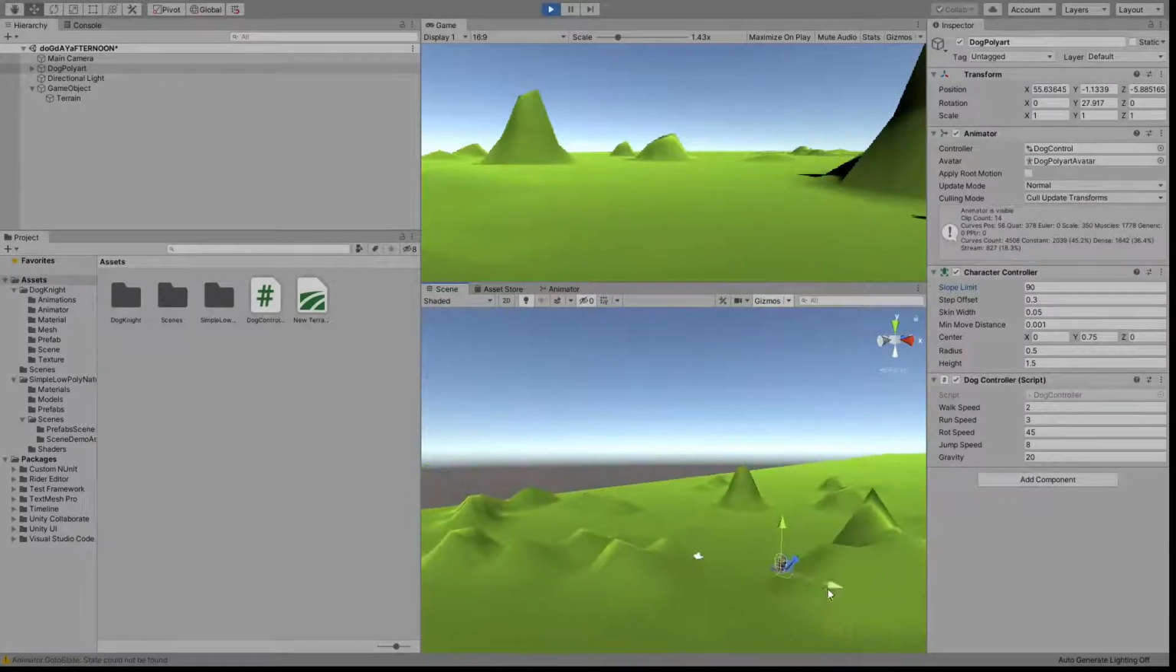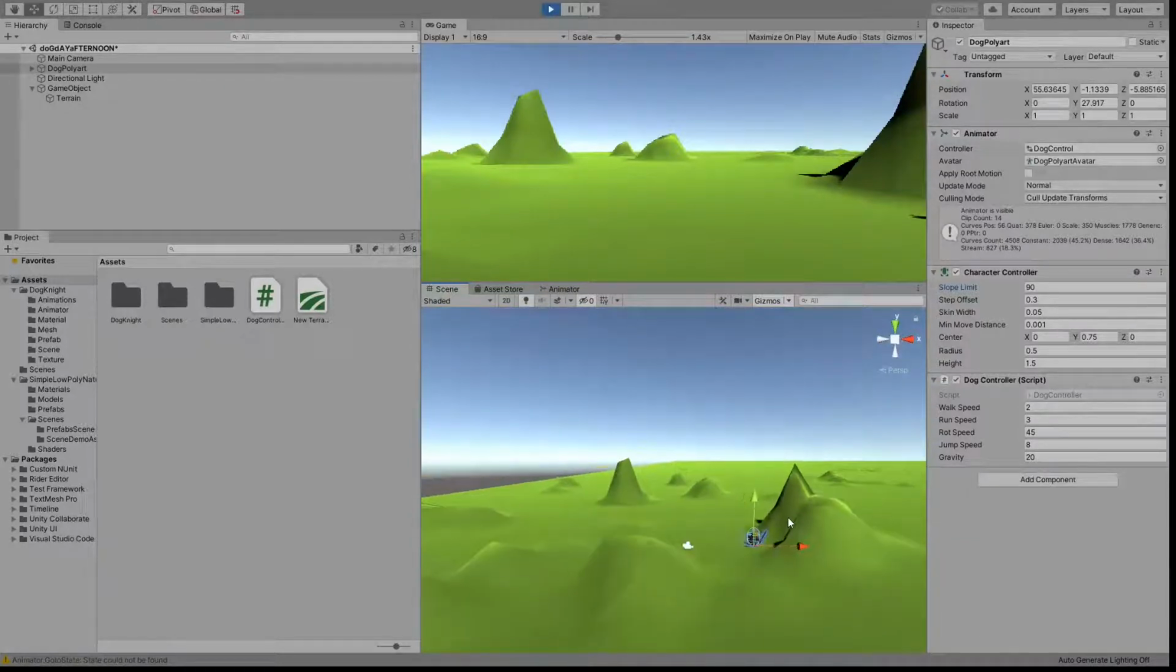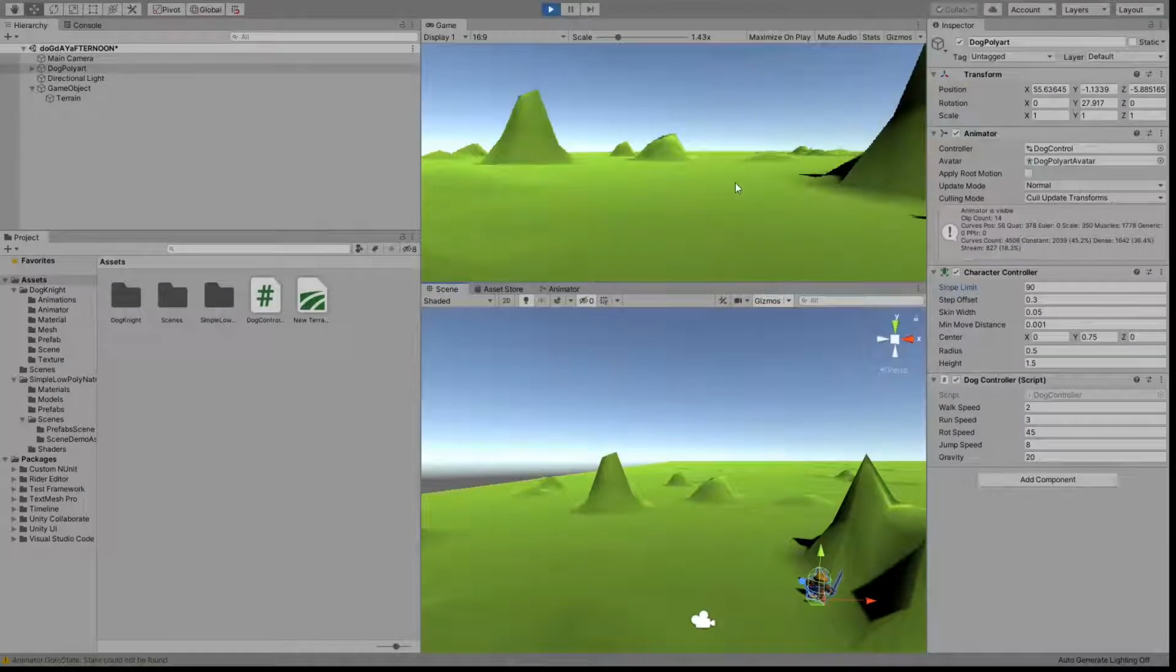We're looking at the scene view here, just because I can move the camera there. The dog will try to go, yeah, there it goes. The dog successfully went up that hill. And we'll go back down again. Whoa.